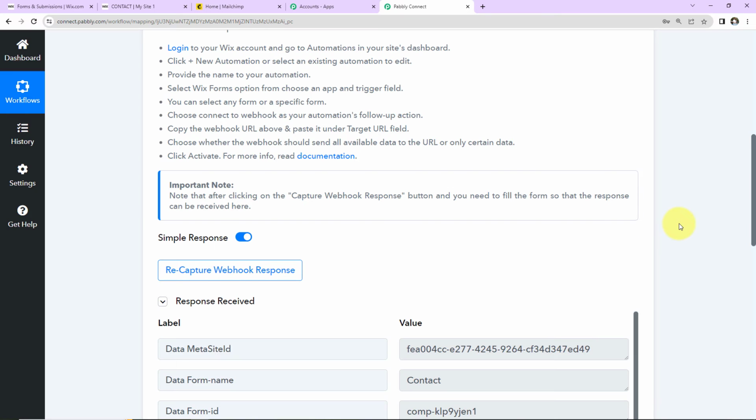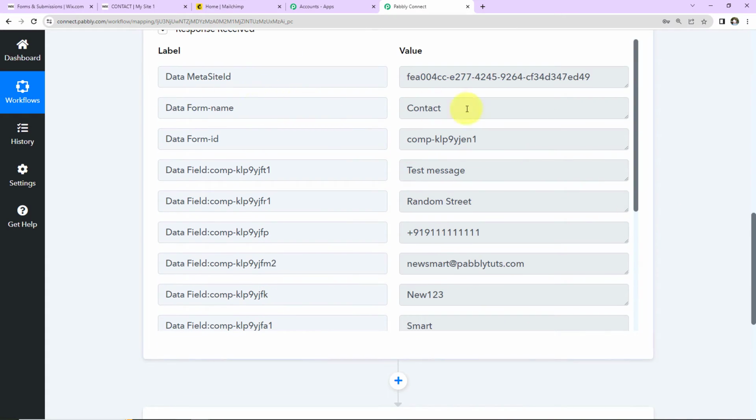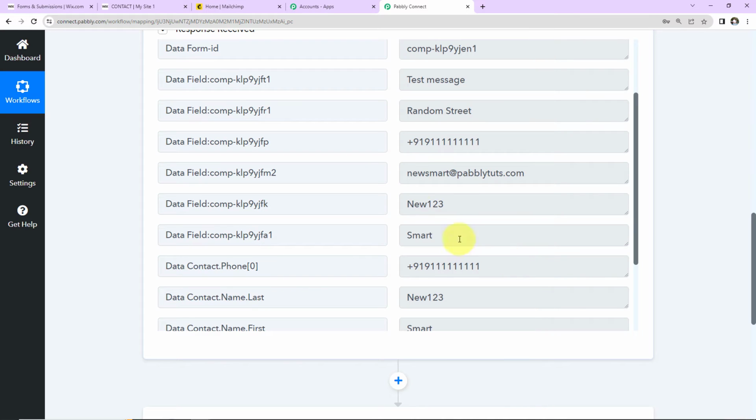Taking you back to Pabbly Connect, you can see we have received the response here. So this here is our form name. This is the form ID. Here we have got the response that we have just entered, test message. This here is the address. Then we have the phone number. Here we have the email address. This here is the last name and the first name.